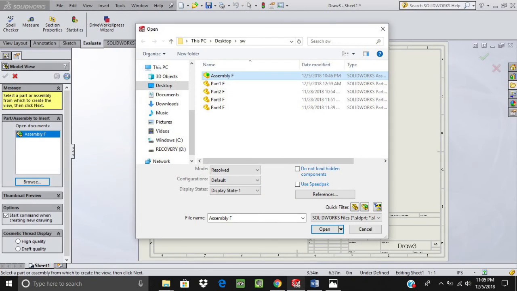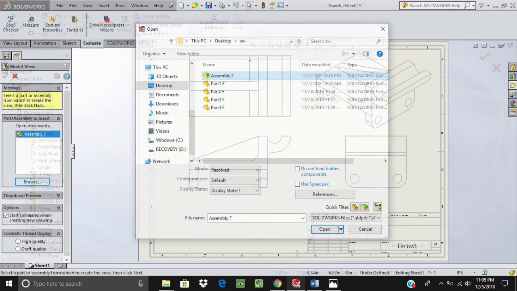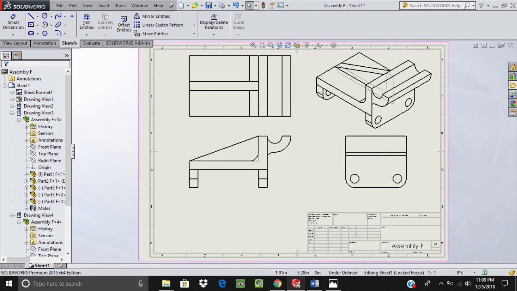For step 3, under Property Manager, open the assembly part of the finished drawing model in Part/Assembly to Insert for orthographic drawing purposes. Then, under Property Manager, select top, front, side and isometric views in the Orientation section and adjust the drawing nicely in the drawing sheet as shown.